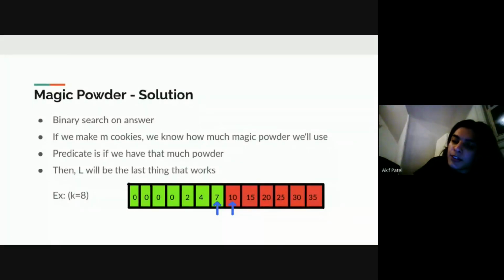So then if we do the binary search, the left side will be green, right? It'll be the true ones, the ones where you can make that many cookies, and then eventually it'll become you can't make that many cookies.